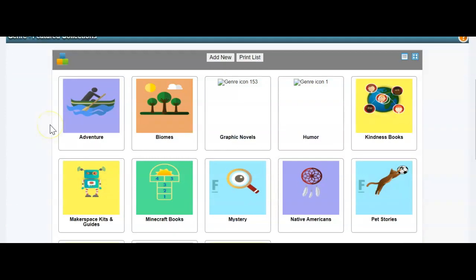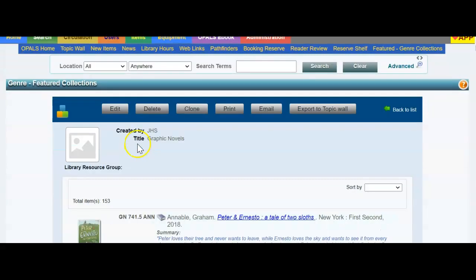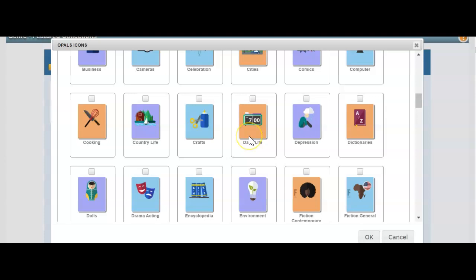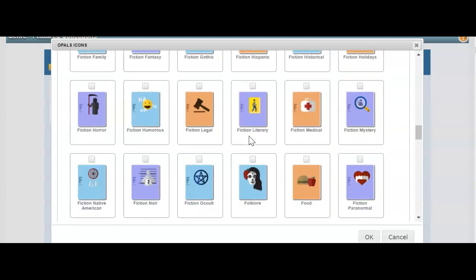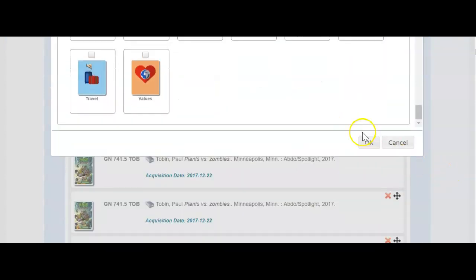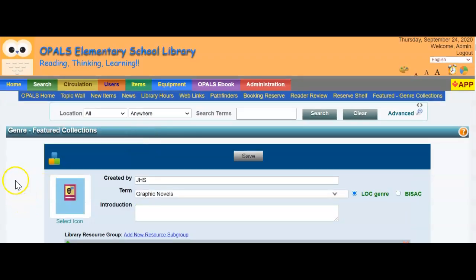I did not add an icon to this, so I thought I would go back and click my graphic novels, and I'm going to click Edit, and I can select an icon. So I'll choose the graphic novels icon. There we are. Go to the bottom and click OK. So now my featured genre collection has a little picture of a graphic novels type picture. I'm going to save my edit.